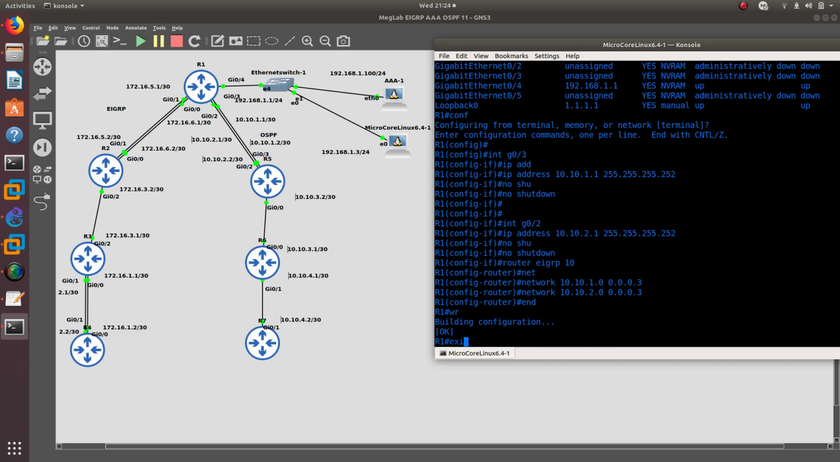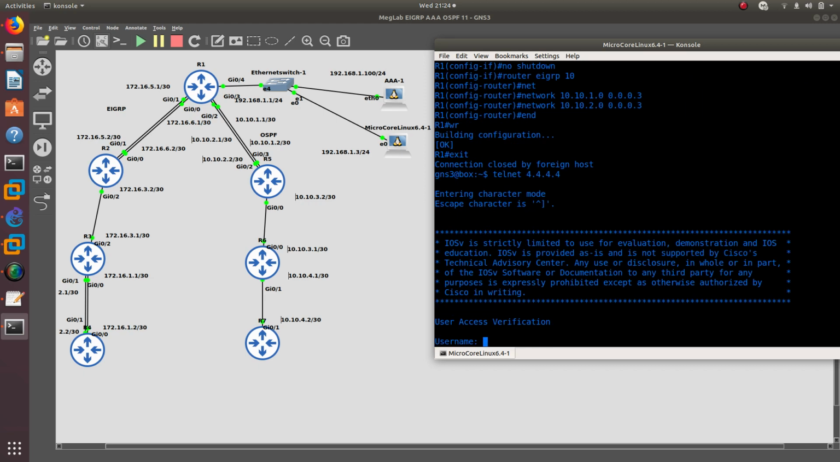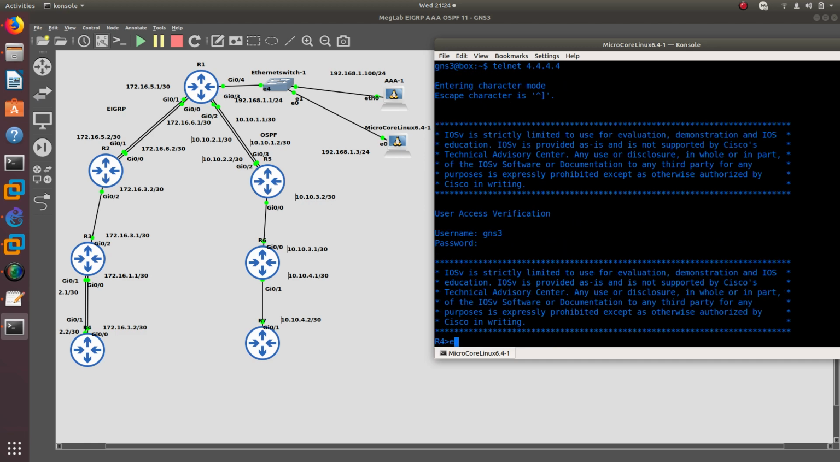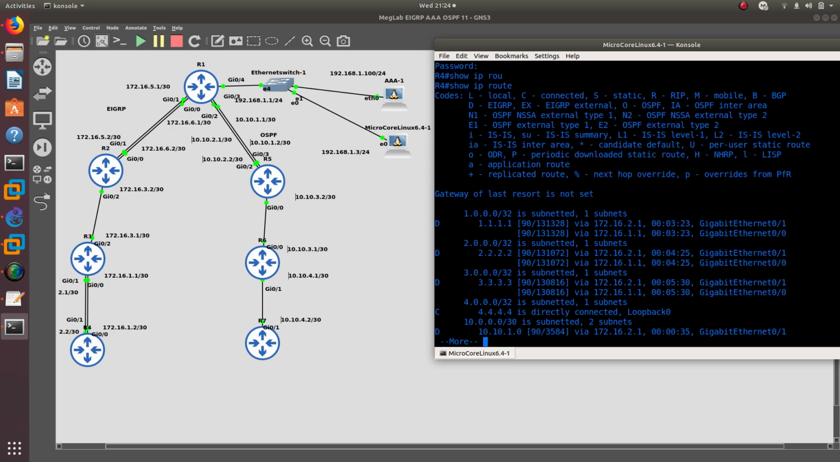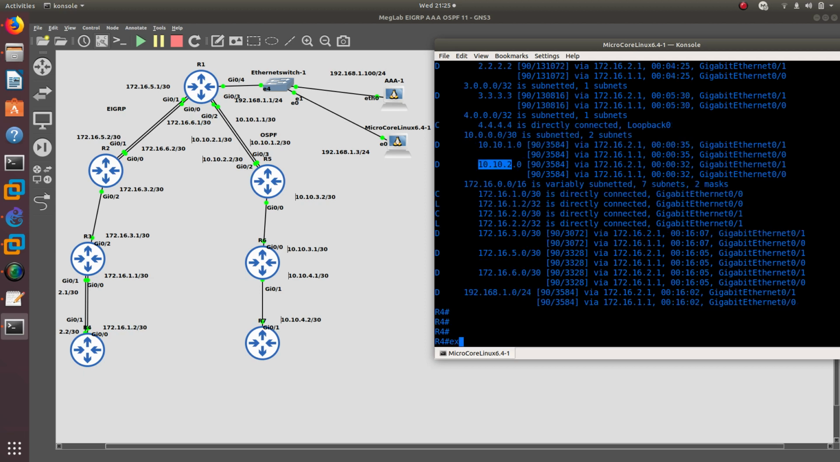And now I want to exit and remote into router 4 and verify that we have that new network. So let's do show IP route. So now we should see that new route over here, the 10 network, 10.10.1 and 10.10.2. So that's great, it is there. So now let's go ahead and exit.